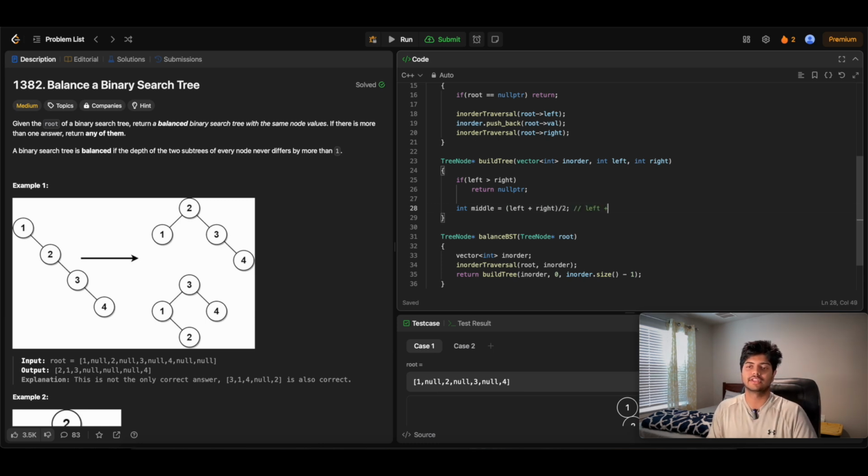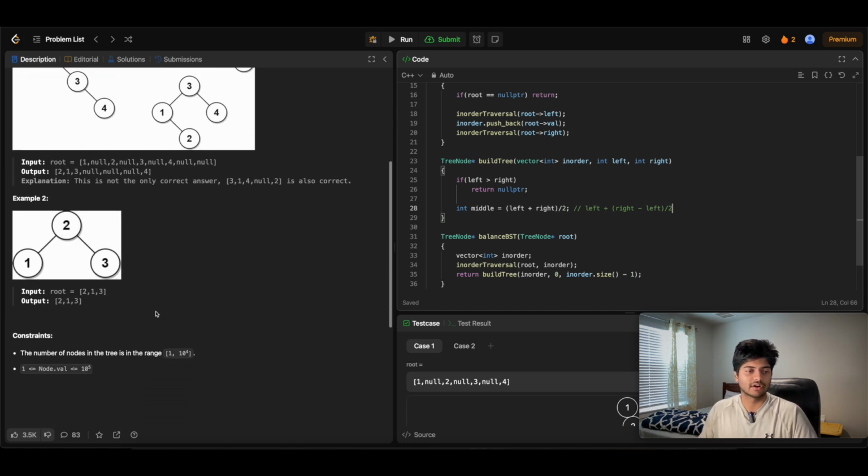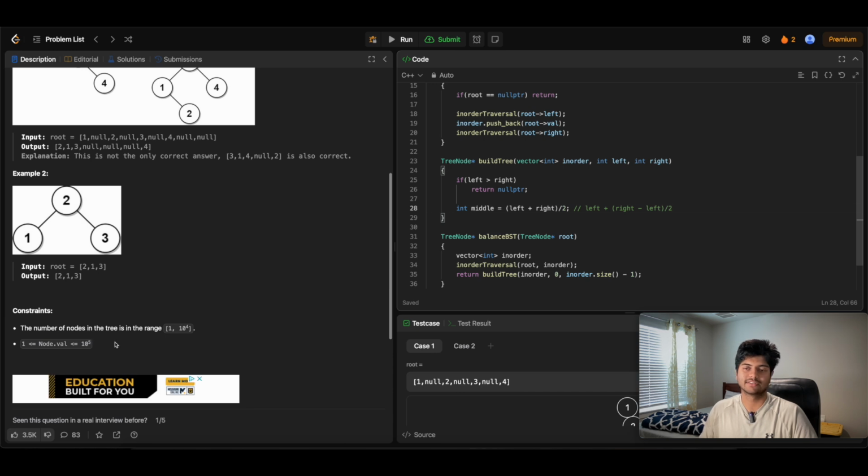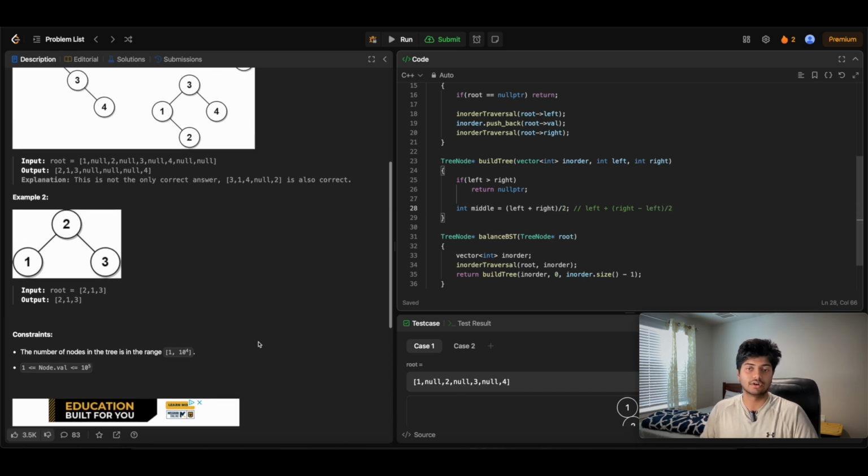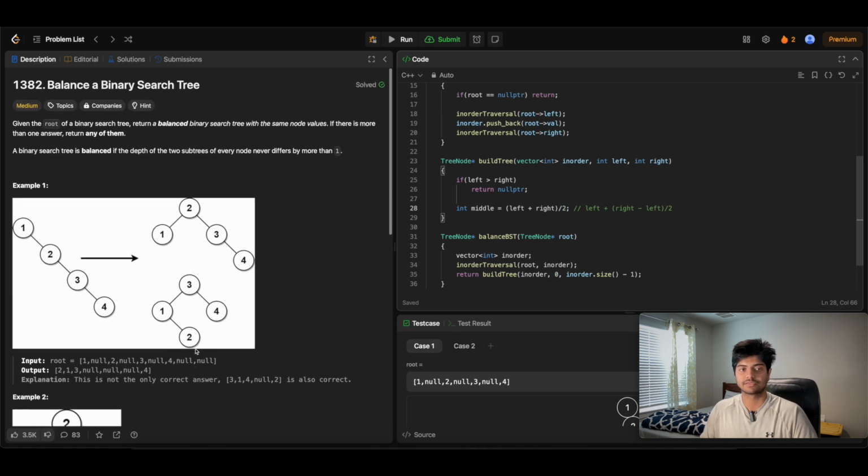Another way to do it that you'll see a lot of people do is this. And this is to ensure that you don't overflow the integers. So if left and right are very large, this could overflow. And in our case, they're 10 to the 4, 10 to the 5, so they're really not going to overflow. But in some cases you could.